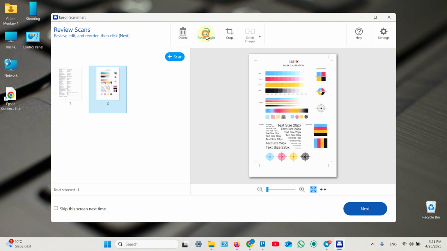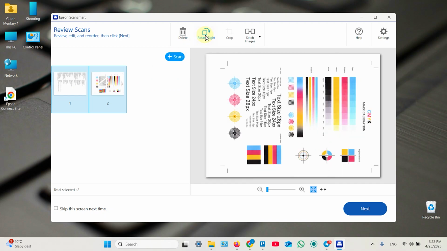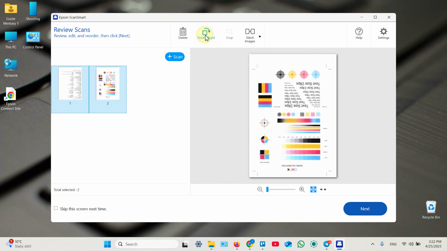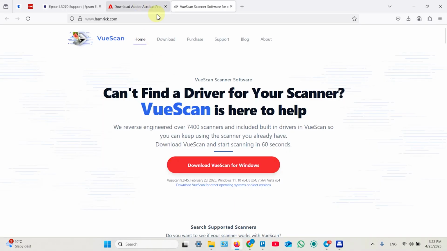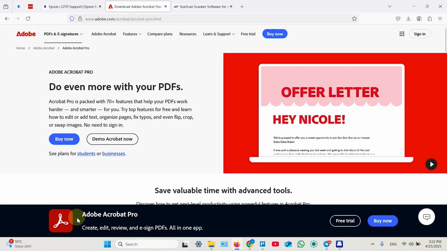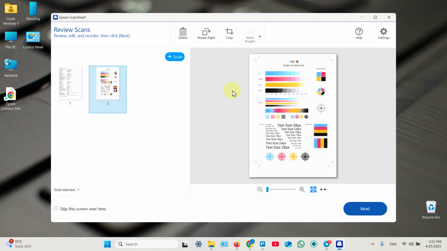You can delete any page, rotate left or right. If you hold control when you're selecting pages, you can rotate pages simultaneously like this. Also you can crop any page over here, and that's pretty much it. If you need more advanced editing settings like markup, like adding text, you need to use other scanning applications like, I don't know, VueScan or Adobe Acrobat, but most of them are paid, so this research is on you.